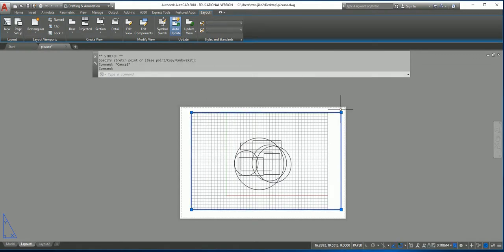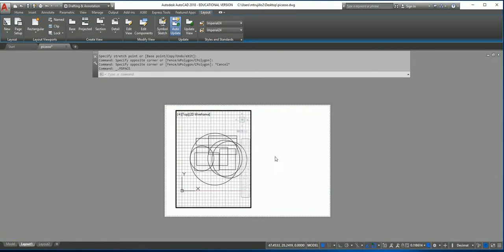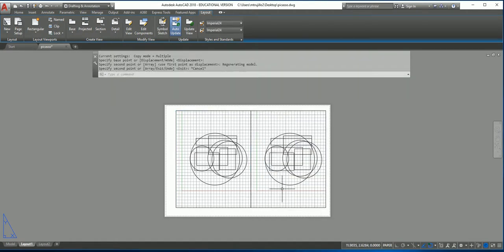So what I want to show you here is if I were to take this viewport, and let's just say I have one view of it at this scale, and I have another view of the same drawing that I want at a different scale. There's a few different ways to create a new viewport. You can simply copy it. So if I type in CO, copy it. Now I have 2 Picassos, right?